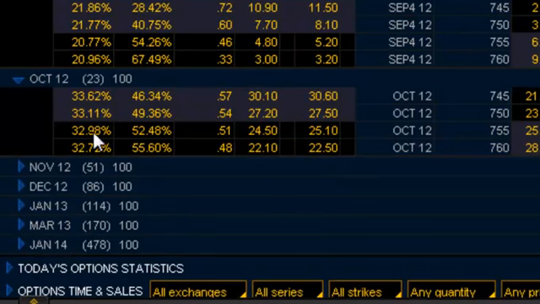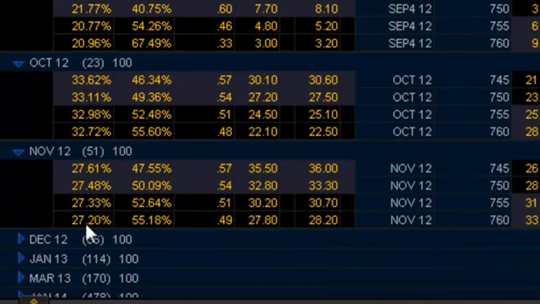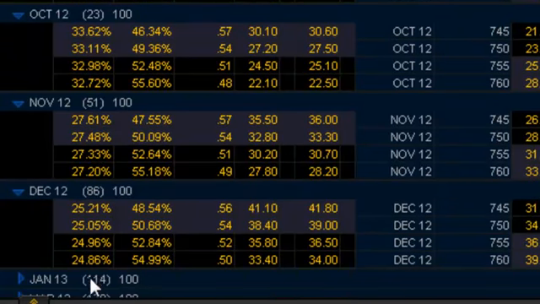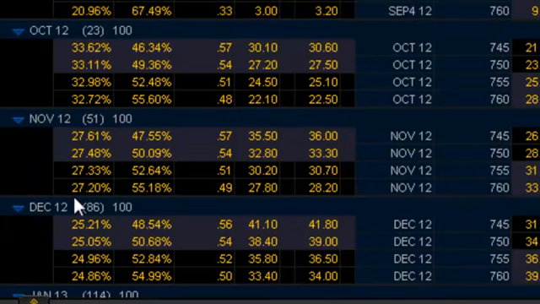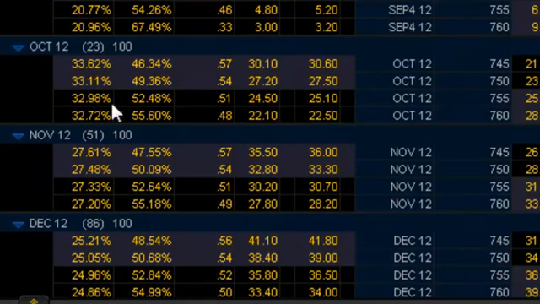If you go to October, it's going to be 32. November is going to be 27. You come out here to December, 24. January 2013, 24. Now, why is October 32%? Well, my conspiracy theory, but no, actually, it's earnings. Earnings is coming up for Google in October. And you can see here it levels back off to 27, 24, around the 20-something percent.